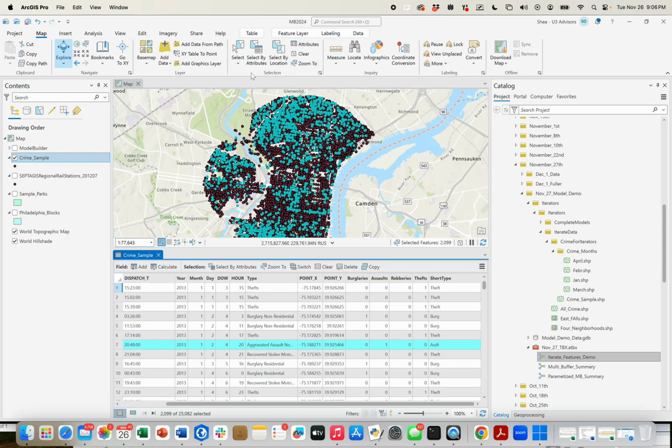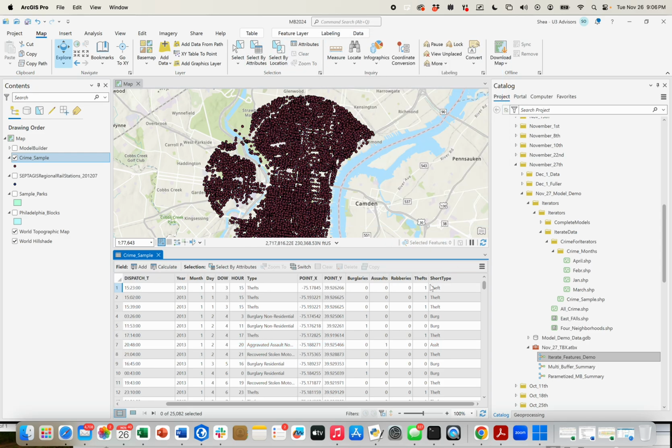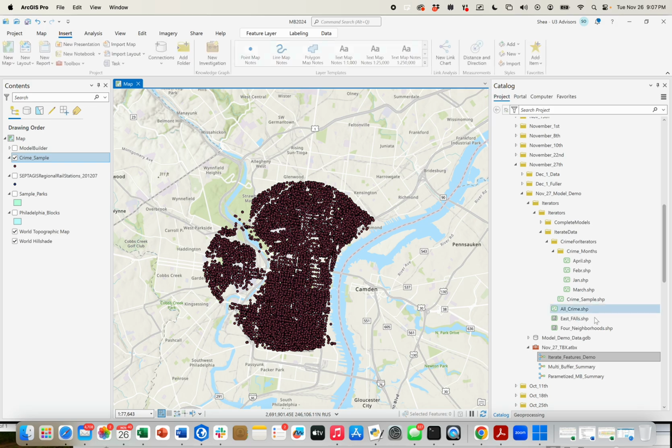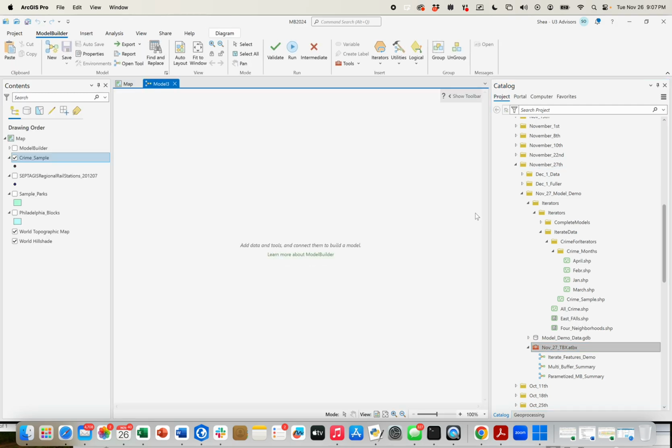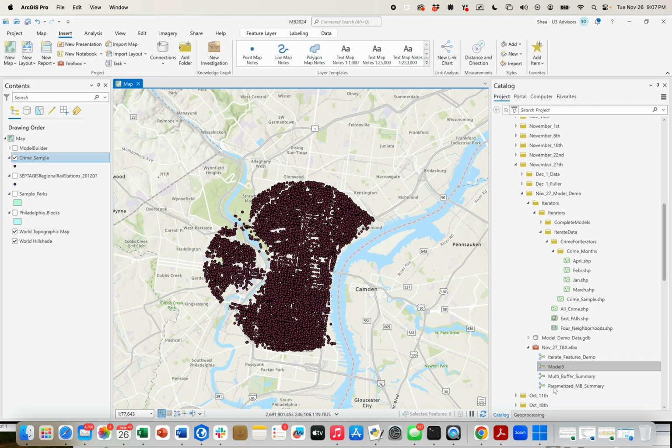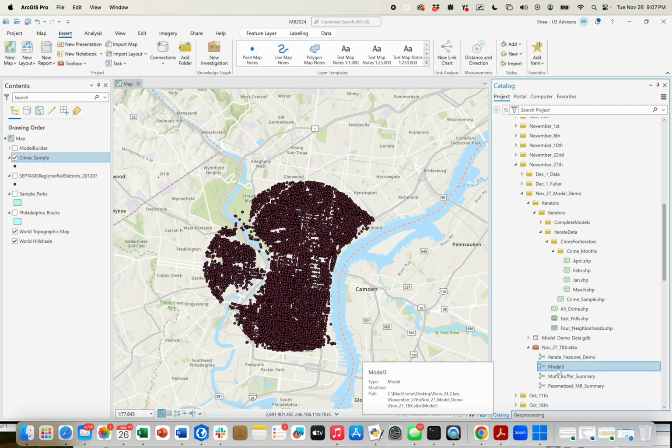Wouldn't it be so much easier if you could just build a tool that does the selecting behind the scenes for you? And that's called iterate feature selection. So that's what we'll do here. We'll come to our model, build a new model, and call it iterate feature select demo. I'll open it up.